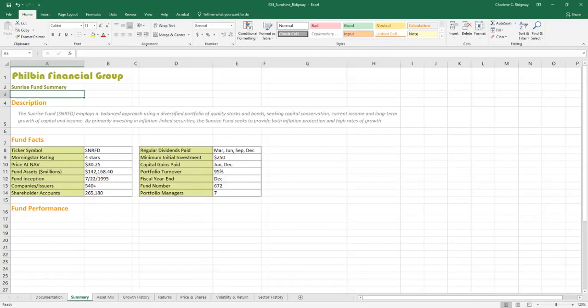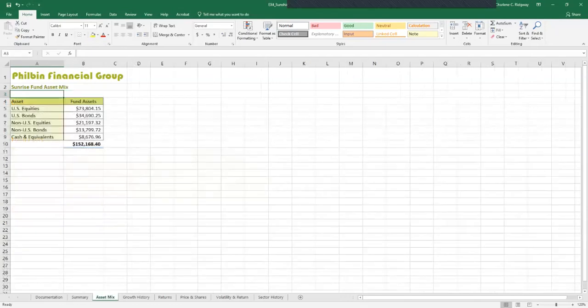All right, so let's start on step 1. We're going to select the data source for the pie chart. Go to the Asset Mix worksheet. Select the range A4 through B9. This range contains the names of the assets and the amount invested within each asset category.